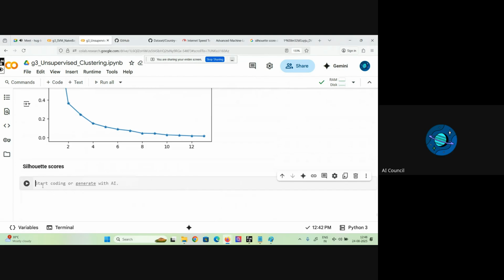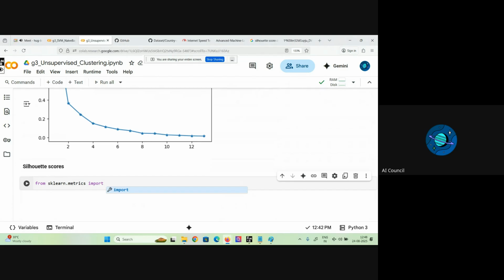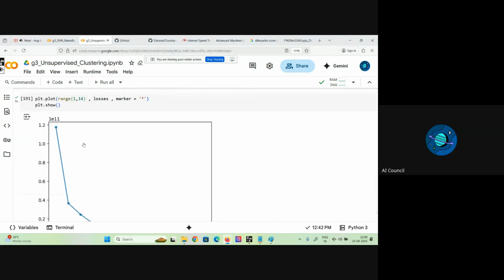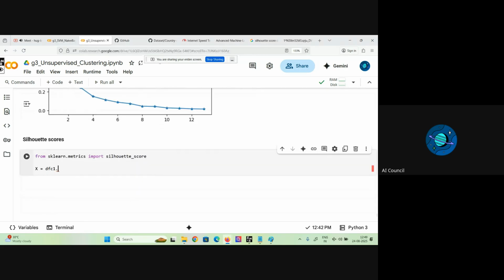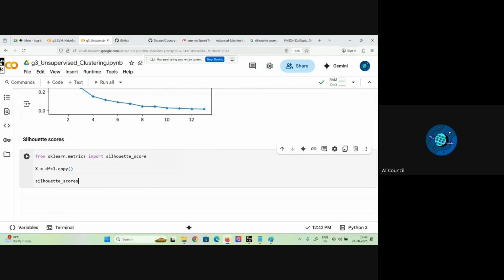Okay. So I'll import from sklearn.metrics import silhouette_score. Right, I'll create x equals to dfc1.copy. I just don't want to disturb the actual data. Then in the same way I will create a list over here, silhouette_scores.